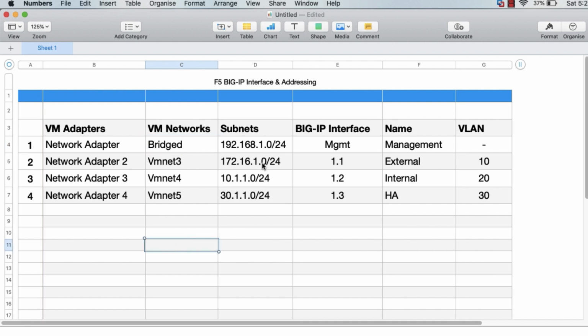The reason is that I want to use 3 different networks than my wireless. For that, I need to create this VMnet 3, 4 and 5. After that, in each of these VM networks, I will define the subnets. I will show everything to you once I take you to the BIG-IP appliance and also on VMware.